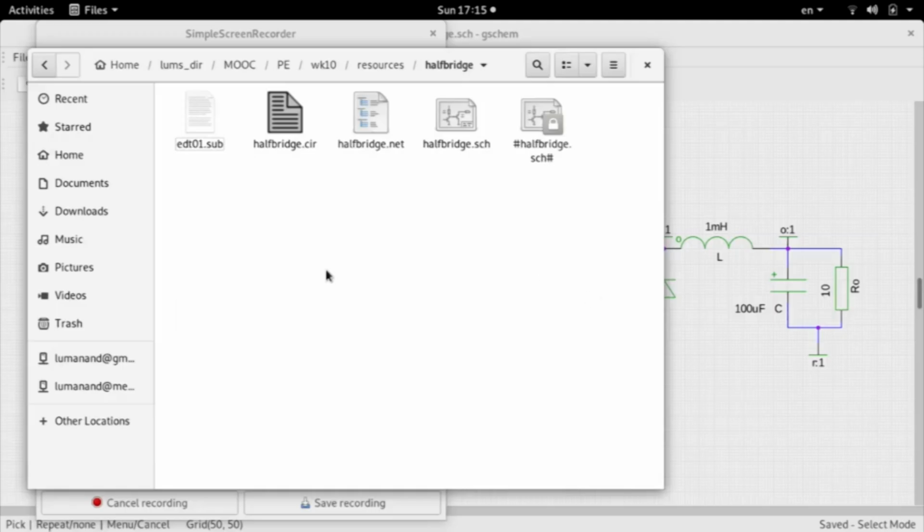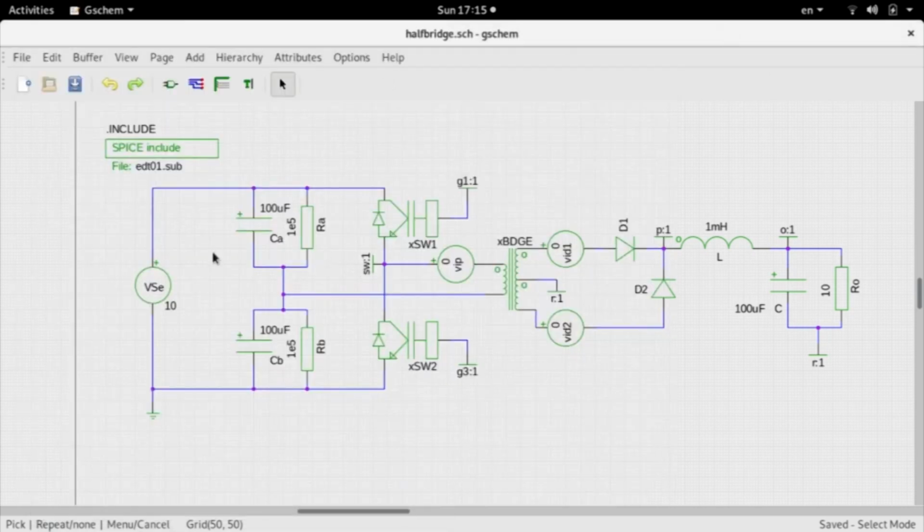Let us do a simulation for the half bridge converter circuit. I have here in this folder, within the resources half bridge folder, the subcircuit files, the models, the half bridge schematic, and the CIR file in the netlist. So let us go to the schematic.